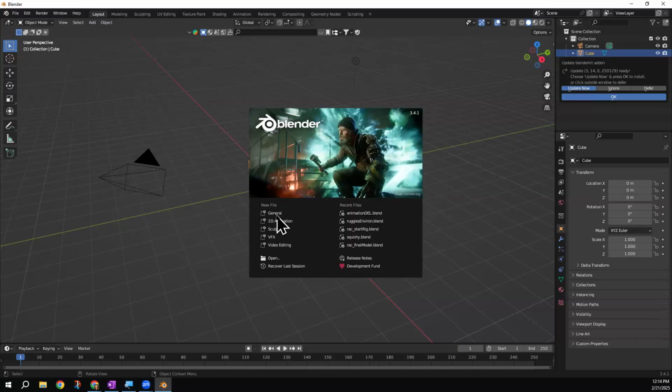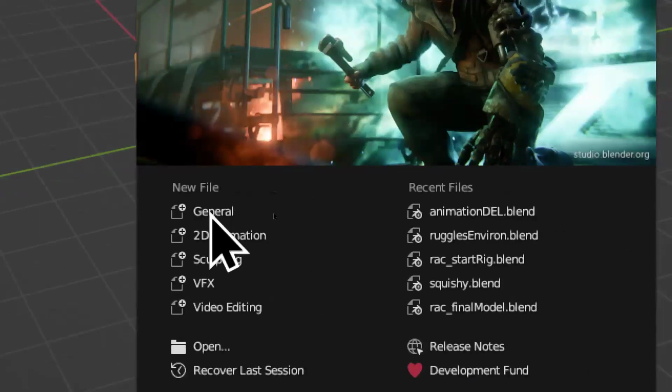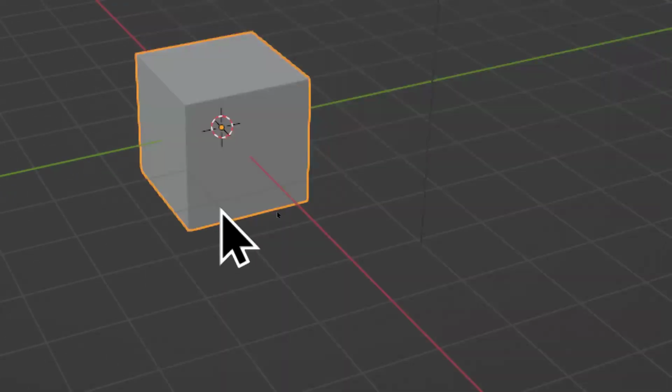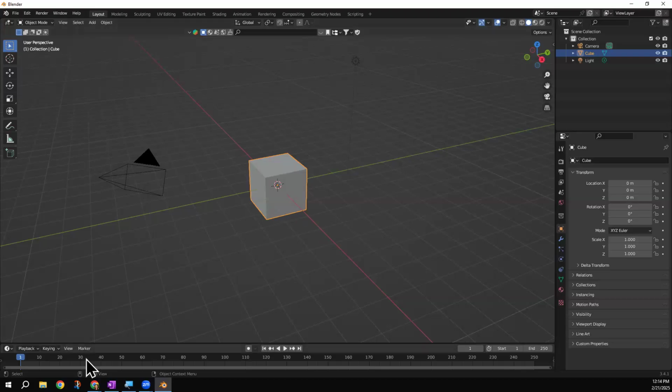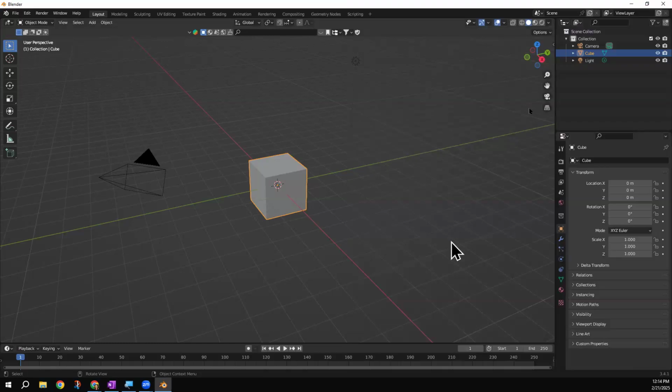Okay, so we're just going to start off. Notice that there's a bunch of different types that we can work with. I'm just going to choose the general out of this, or you can just click away from that splash screen. Okay, so I'm not going to start there yet. What we will always have in the general view is this cube, a default camera, and a default light. Okay, so I'm going to leave this in here.